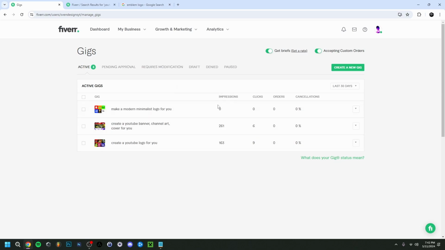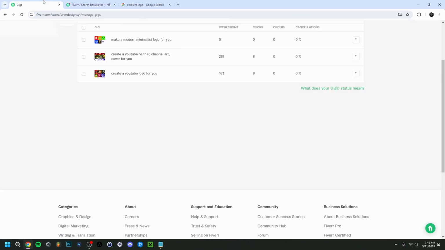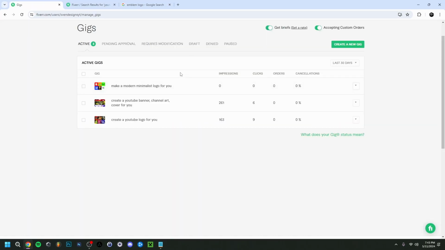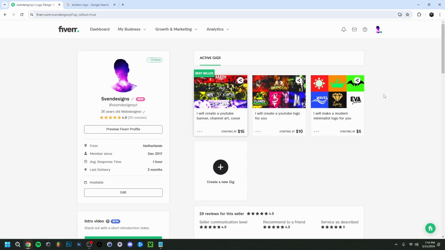And here as you can see, you have the impressions. When you just scroll like this, there's going to be an impression. As you can see, I got the little message there. A click is obviously when someone clicks on your gig, and an order is when someone orders. And then you can also see the cancellation percentage. You can do per 30 days, 7 days. You can actually filter that here. If you want to go there, do make sure that you go to My Business and Gigs. That will bring you to this page right here, as you can see. And so there you go, guys. It is right there. It just appeared with my other gigs.